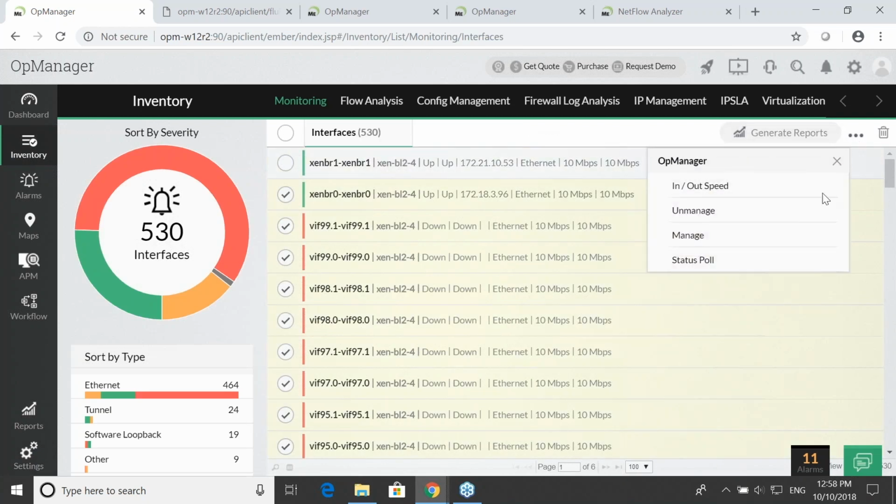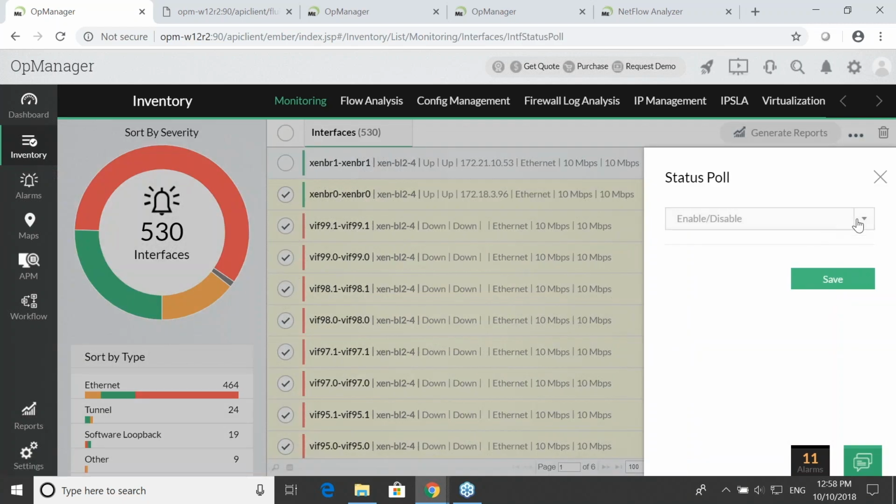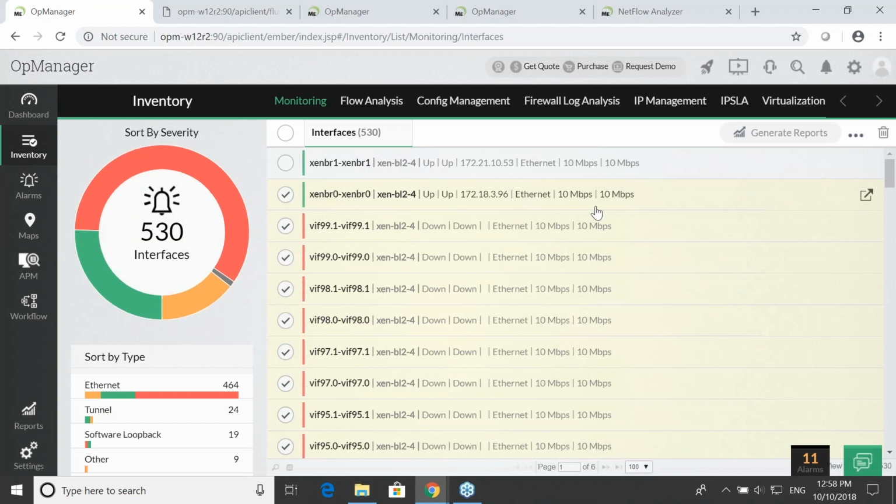Apart from it, you can also select it here, and then you will have an option here: in speed, out speed, manage, as well as the status poll. By enabling or disabling this, you will be able to ensure that no alerts are sent from your non-critical interfaces. So it is as good as just unmanaging them. Just select them all and then click on unmanage, so that the specific interface would be completely unmanaged. Or even, if you don't need it at all, you can select it and completely delete it using the delete option.